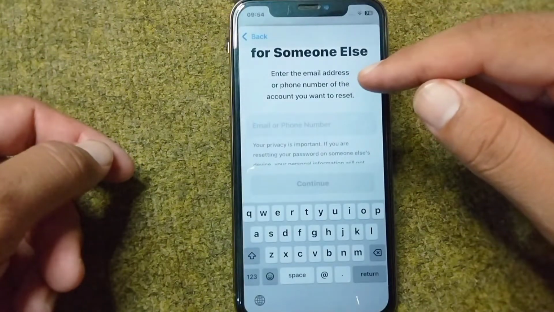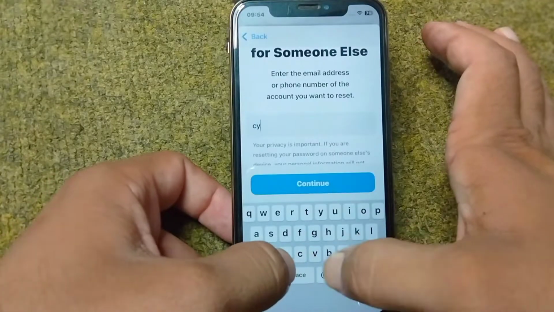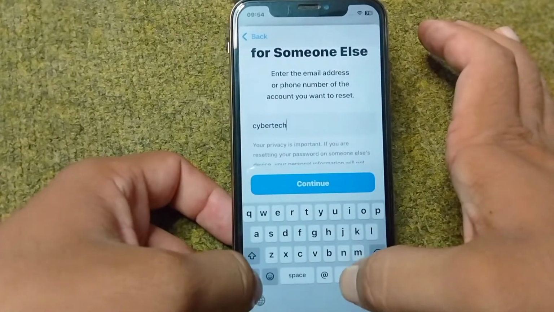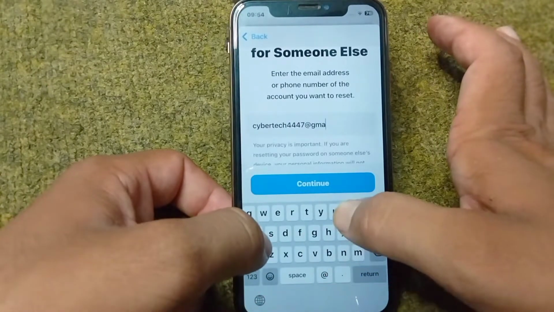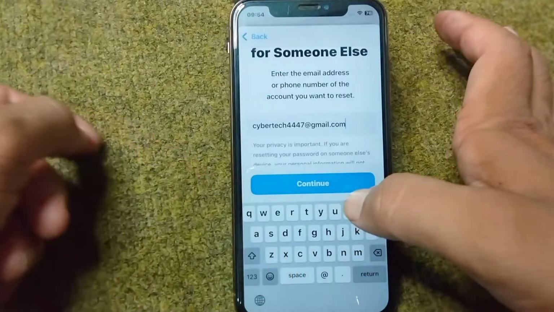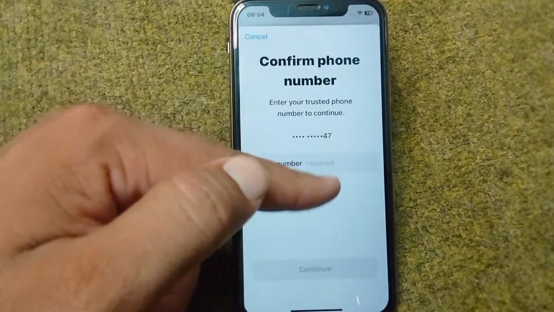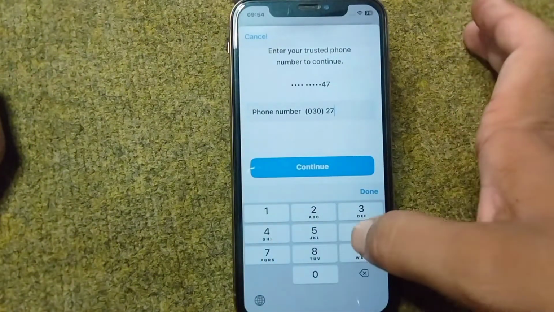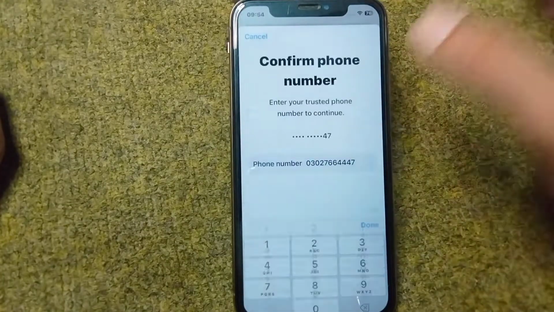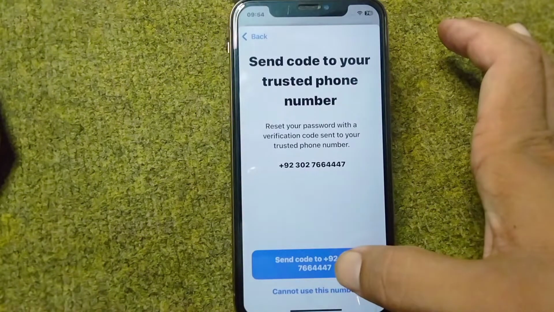And from here enter the email address or phone number of the account you want to reset, and again tap on continue. Enter or confirm the phone number which is linked with your Apple ID, and tap on continue again, and from here tap on send code to this phone number.